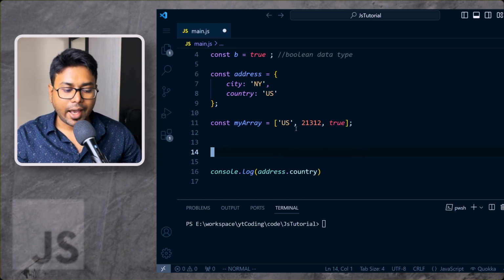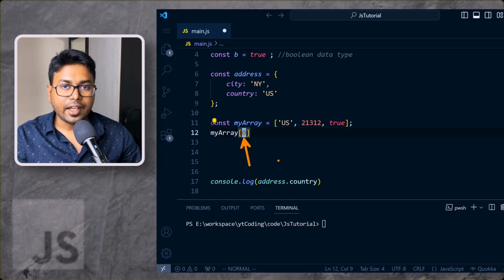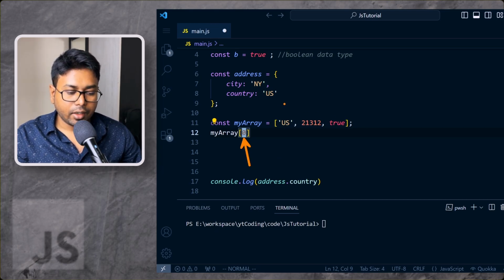Now the question is, how will you access these values? Suppose I want to know what is the first value, what is the second value. You can do that by using a square bracket after the array name, and you can use 0, 1 or 2. This is called the index of the array. The first index is always 0, the second one is 1, the third one is 2, like that. So if you want to access the first value, that is US, you can use myArray, then square brackets, and inside the square brackets you add 0. So in this way you can access the values.